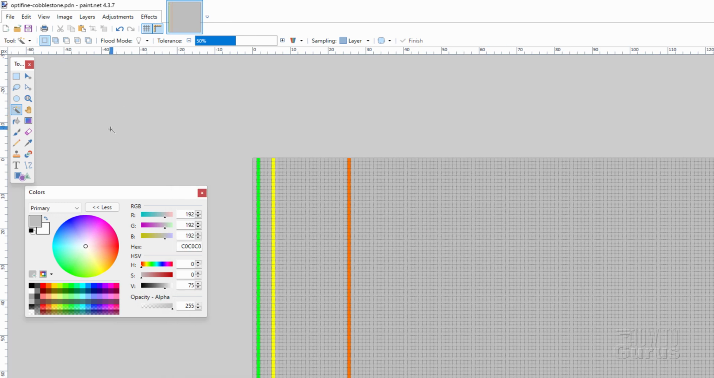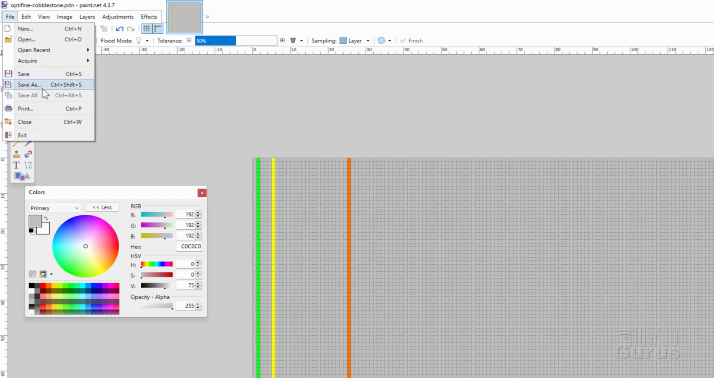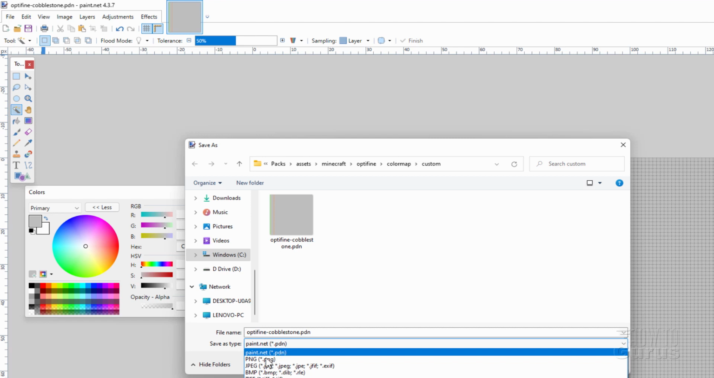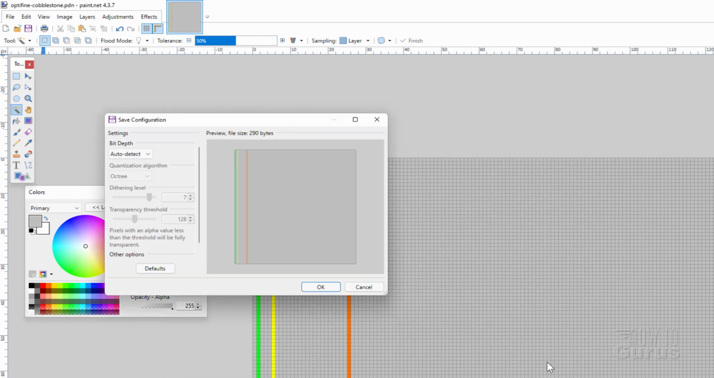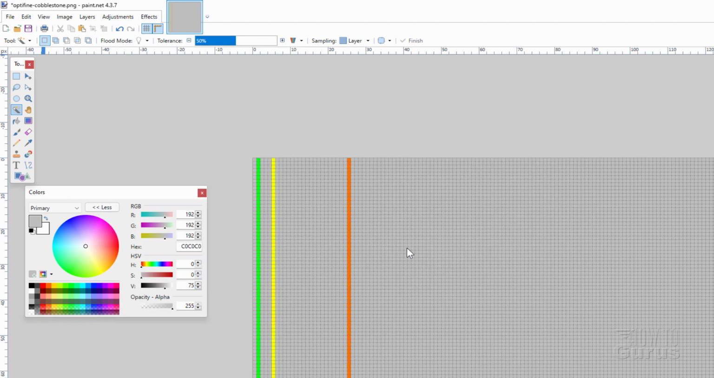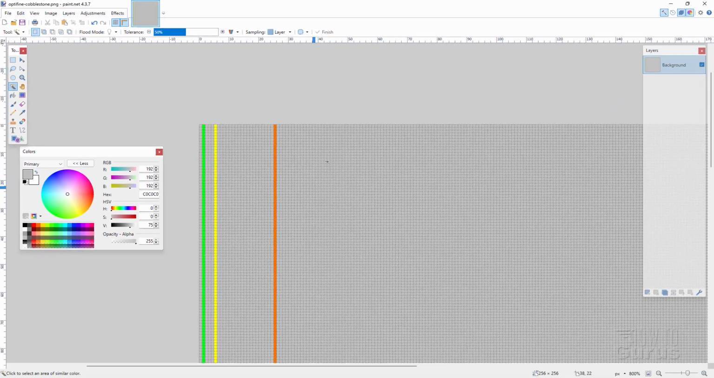And choose Save. That's the paint.net file. Let's now save this, Save As, and change that to the PNG file format. And OK. There we go. And flatten. And that's now saved as well, so we have our color map all taken care of.